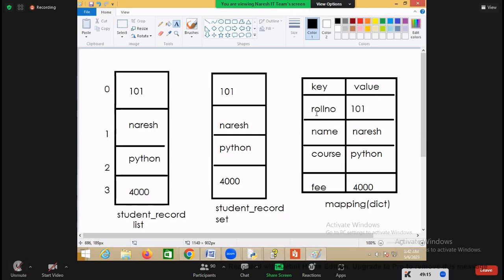Roll number is a column name, and this column contains a number of values. Name is a column name and contains a number of values. Course is a column name and contains a number of values. But each value has some heading, and that you can call the key.